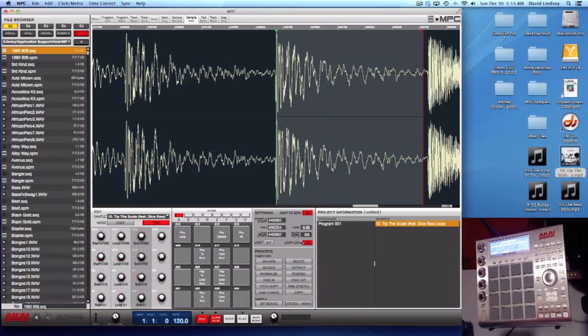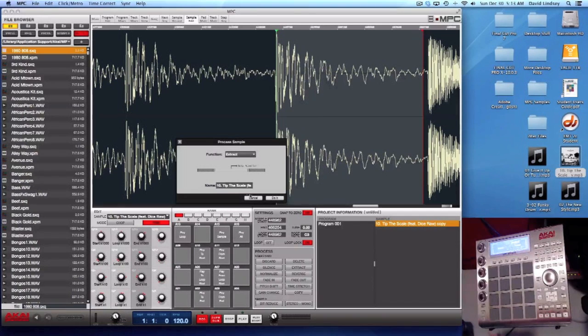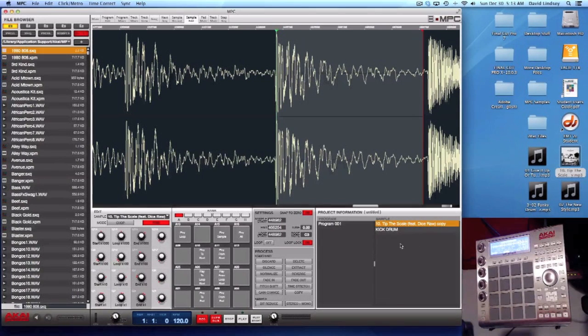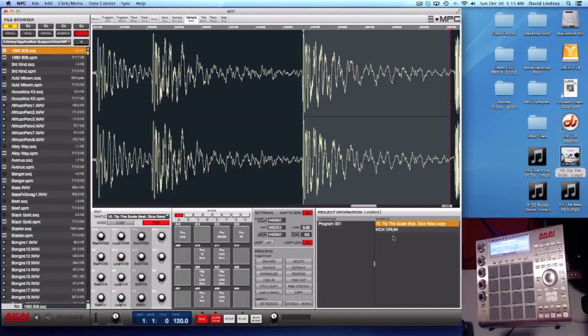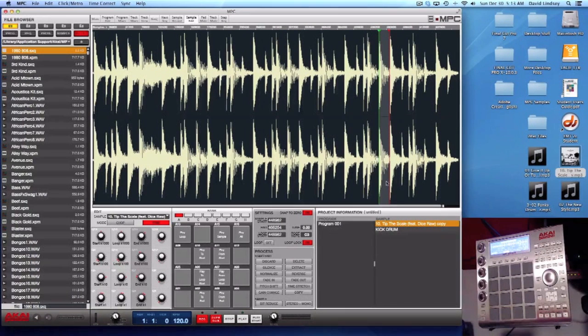So all I want to do is extract this sample. So I click extract. I'm going to rename it right now and call it kick drum, and click do it. It's going to set it over here in the project information section underneath the samples section. And once again, this is non-destructive editing. So even though I just extracted that kick, nothing was affected in terms of the other parts of this sample or even that kick drum.